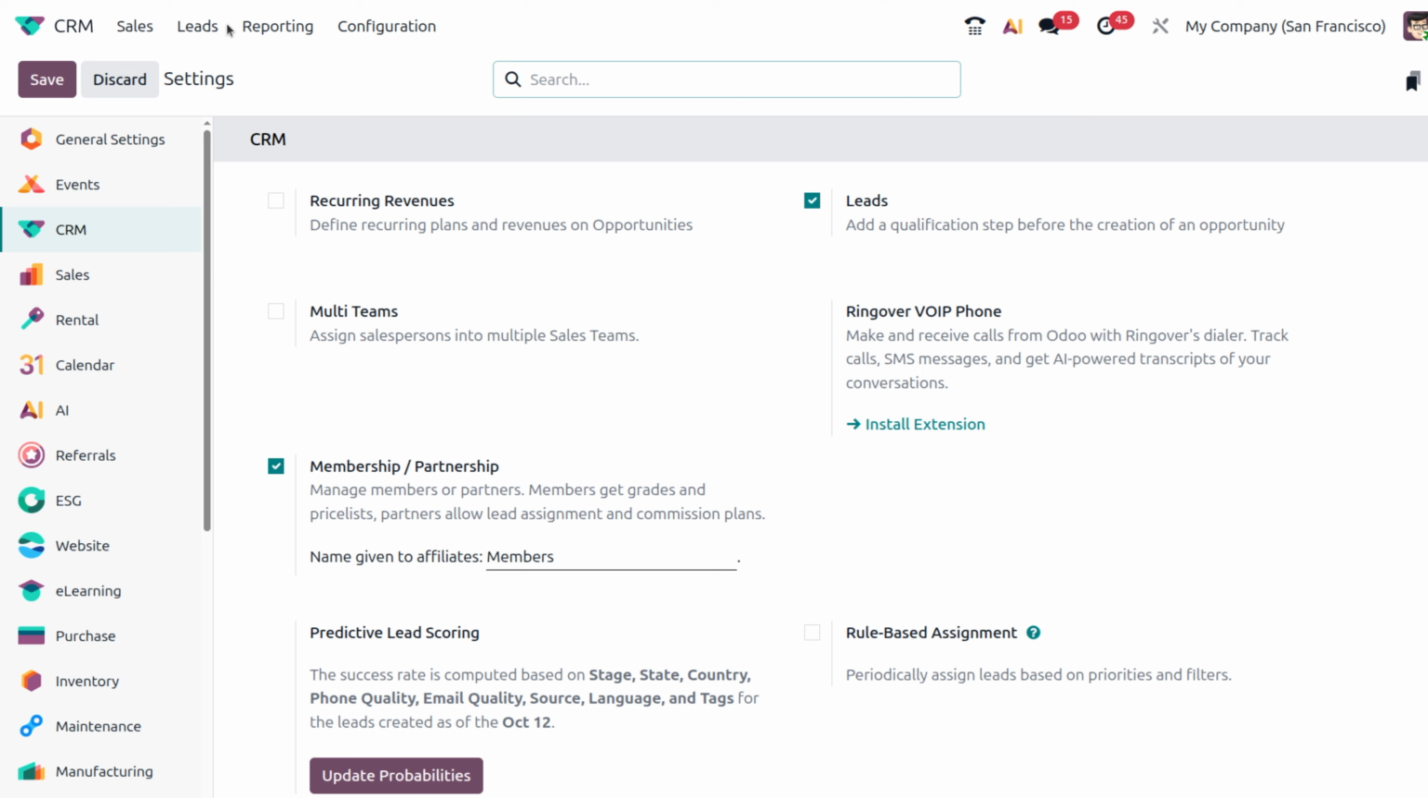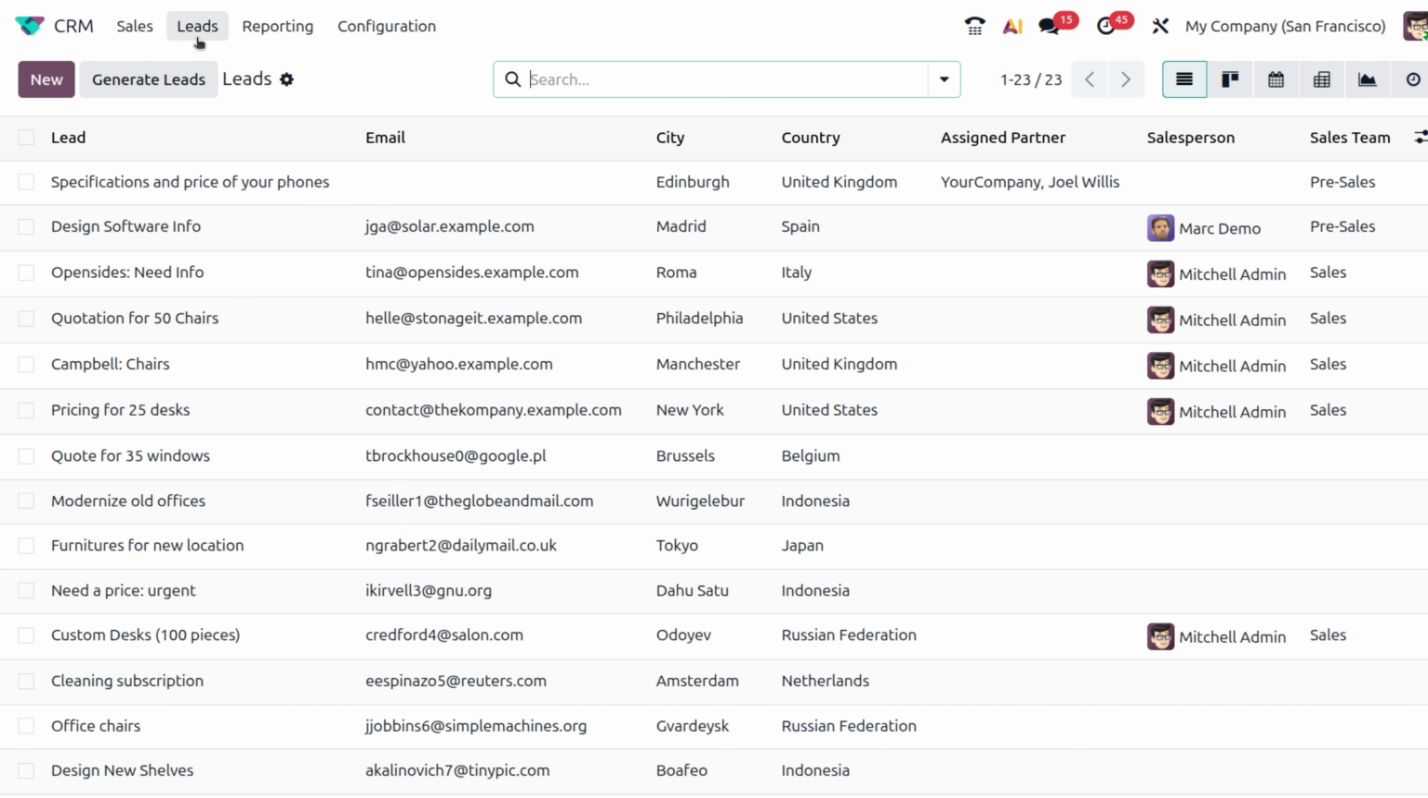Once you are done with that, you can find an option on the top. Here we have a lead option. So let's move to the lead option, and you can create a lead inside the dashboard. Let's see what you can find inside the dashboard of leads in the CRM module. There we have the lead section, where you can find the name of the lead, the email address of that particular lead, and the city. Here we have the country, assigned partner, salesperson, and the sales team.